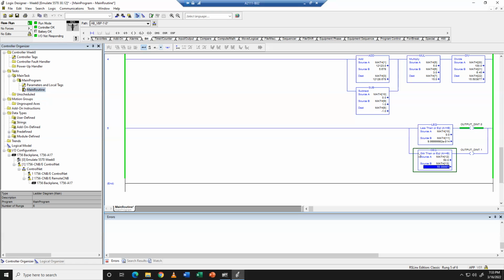Any questions on less than or equal to and greater than or equal to? Good night. That was Maggie.